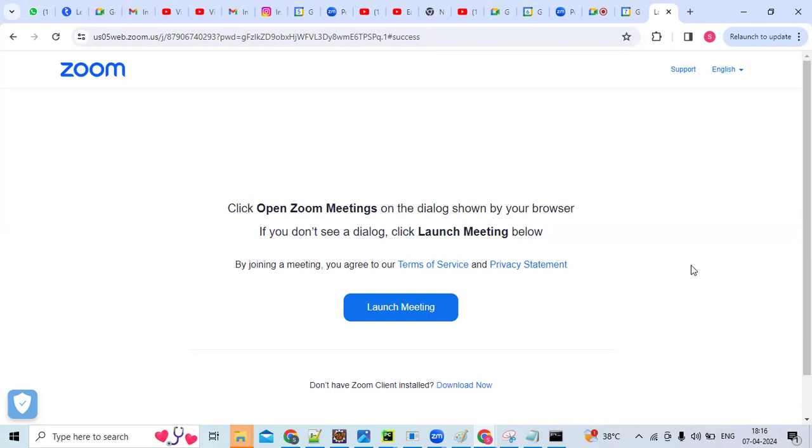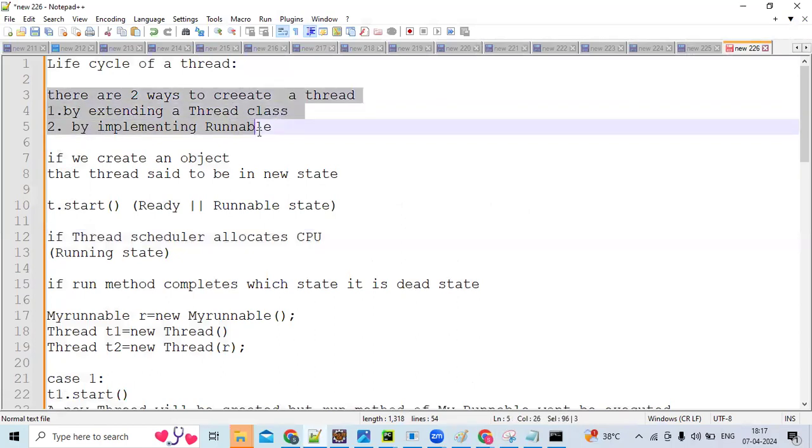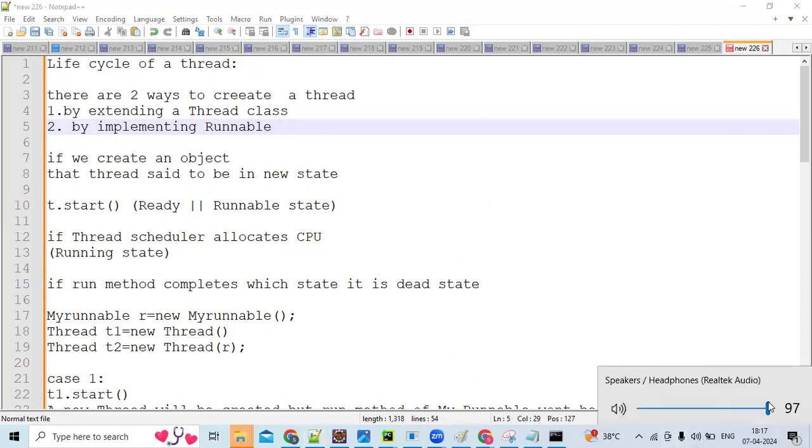By implementing the Runnable interface. We already covered extending the Thread class in the last class. Let me revise what we have discussed. As I told, there are two ways to create a thread. One is by extending the Thread class, and the second one is by implementing the Runnable interface.